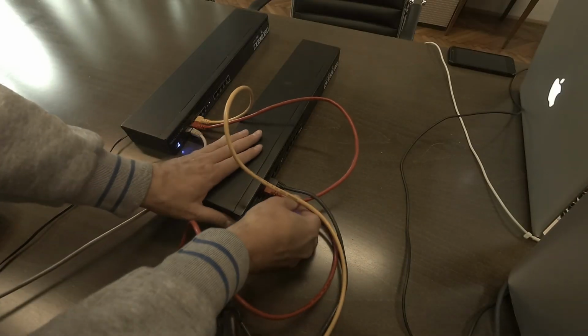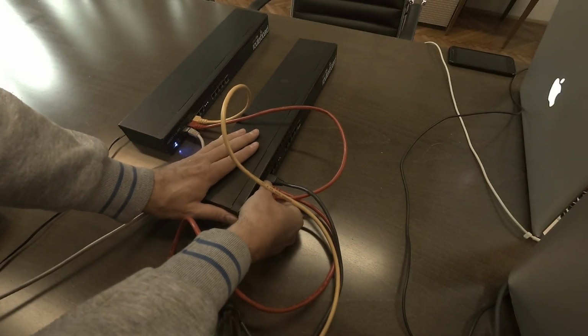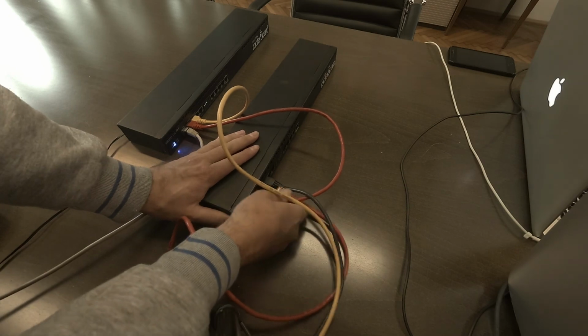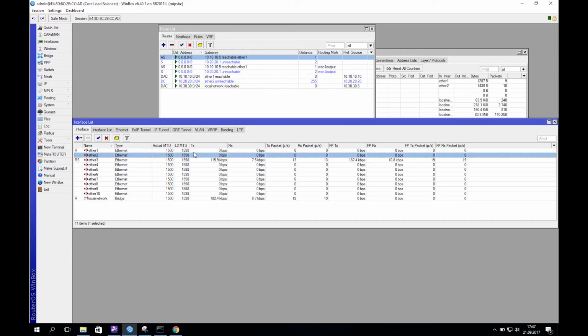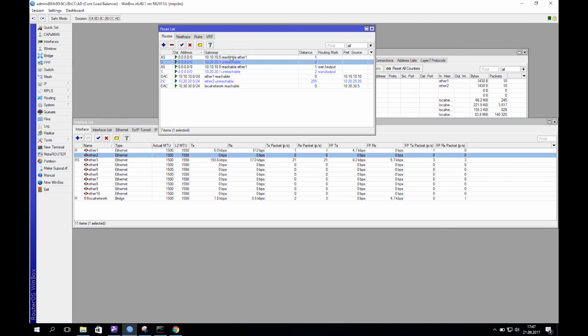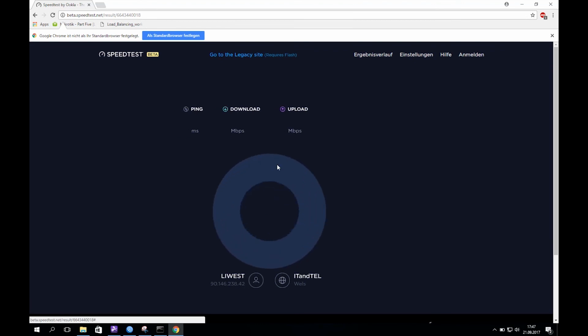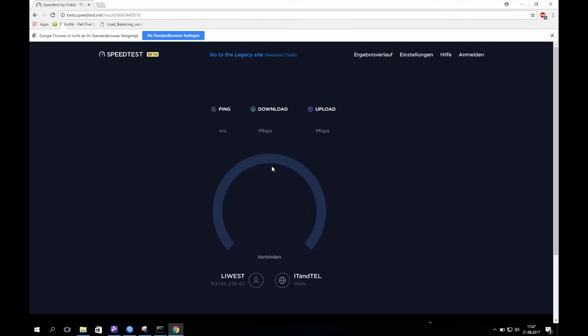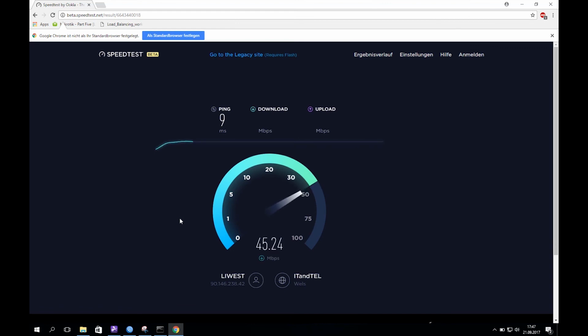Plug that WAN port 1 cable back in and disconnect the WAN port 2 to see if we still have connection. See, the WAN port 2 is unreachable as the gateway is not available anymore. Everything looks good, we are still alive and we are using the Ethernet port 1 fully for the third speed test.